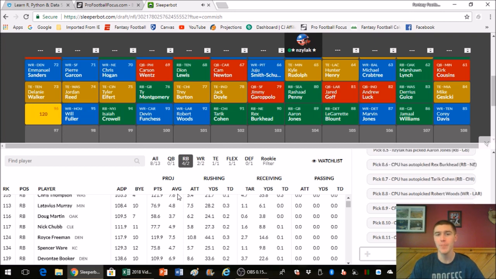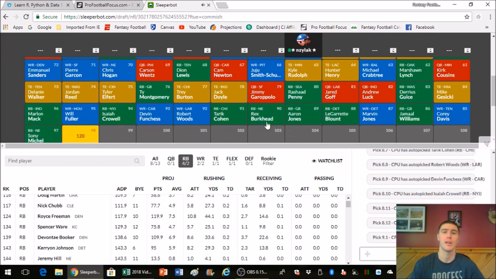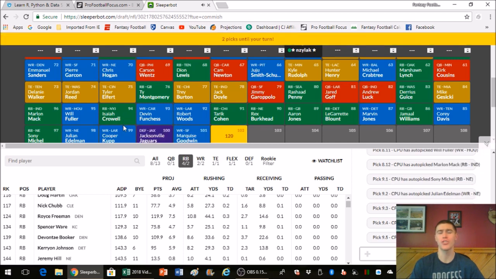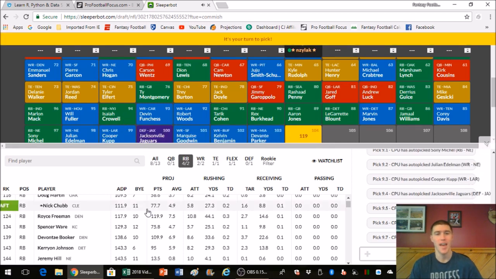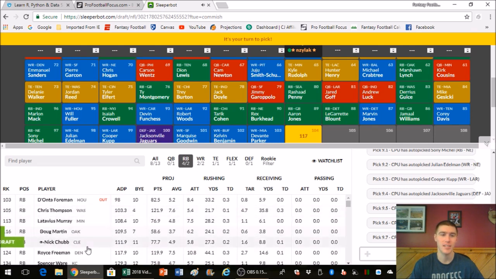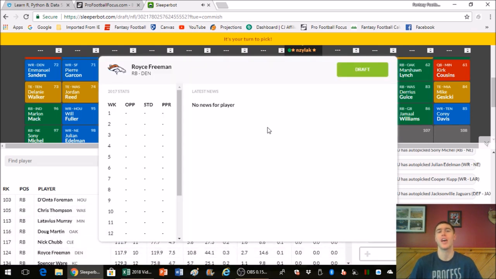But you're not drafting Burkhead, Cohen, Mack, Crowell. You're not drafting the Jaguars ahead of this guy. Yeah, there is Royce Freeman. So that's what we're going to take next. Booker has had every opportunity to take this job. He's not a threat. He's just not a threat.